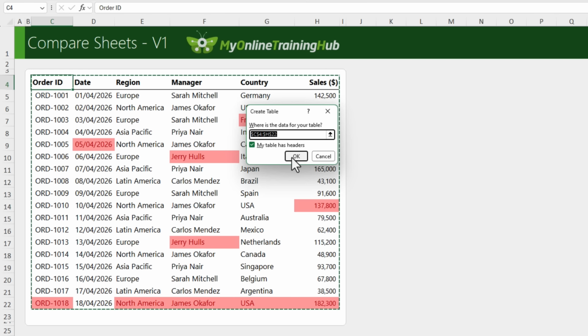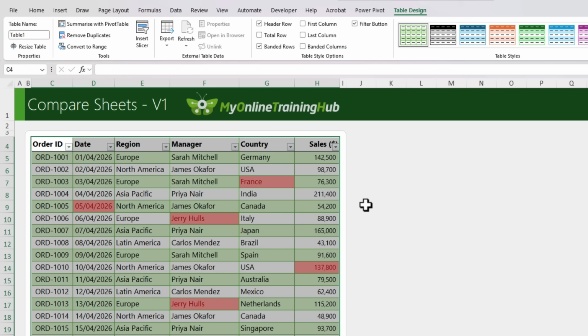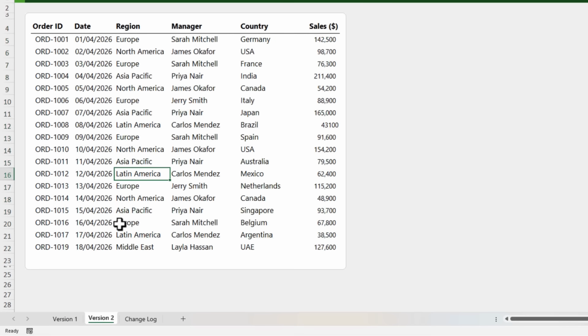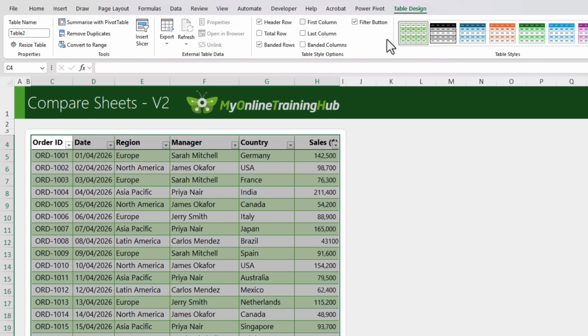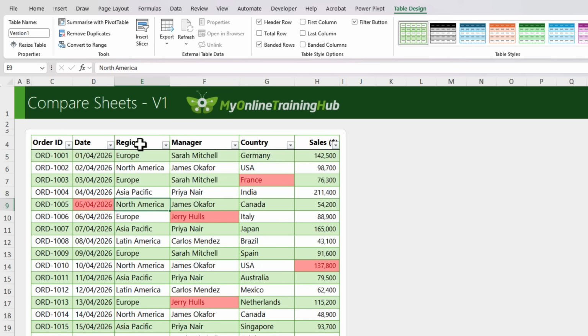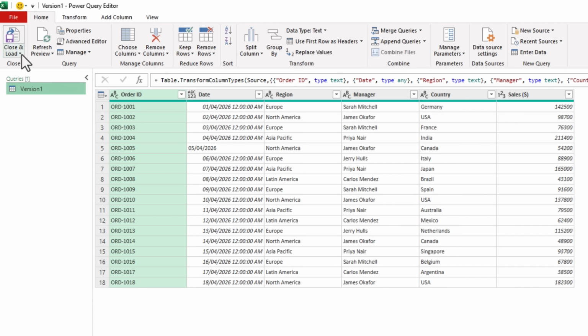My table has headers. Click OK. You can choose a color scheme that's in keeping with your theme. And let's rename this. Repeat for the second table, Ctrl-T. My table has headers. We'll also make it green, and this one is version 2. Now I can load these tables into Power Query. So with the table selected on the Data tab, from Table Range, there's my V1 table in Power Query.